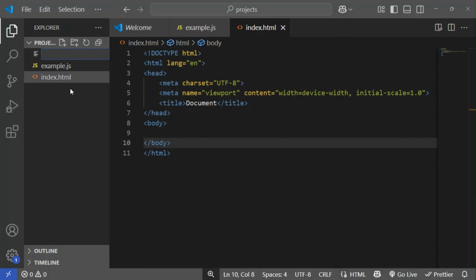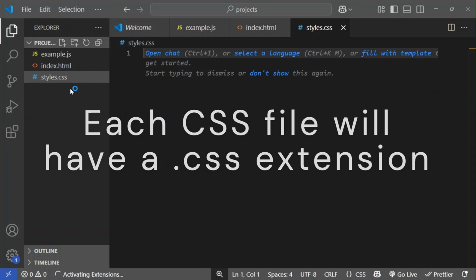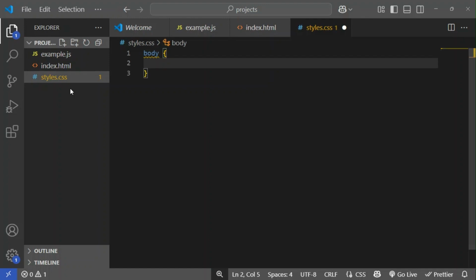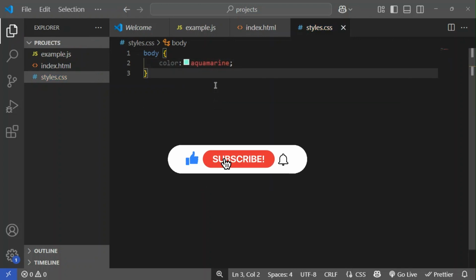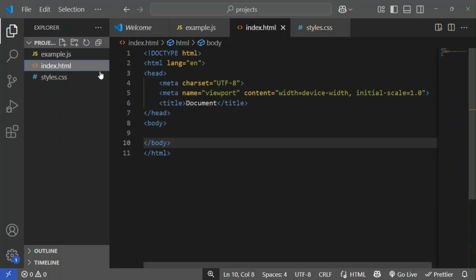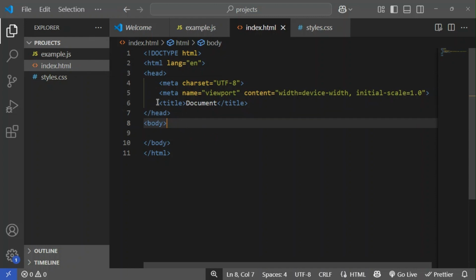And then for a CSS file, we can call the file name styles, and all CSS files end with the .css extension. And then we can write any valid CSS inside this file, like so. For any of the CSS to be effective, we would then have to add it to our HTML file, and then also add the JavaScript file to our HTML file, but that we'll cover in the next video.